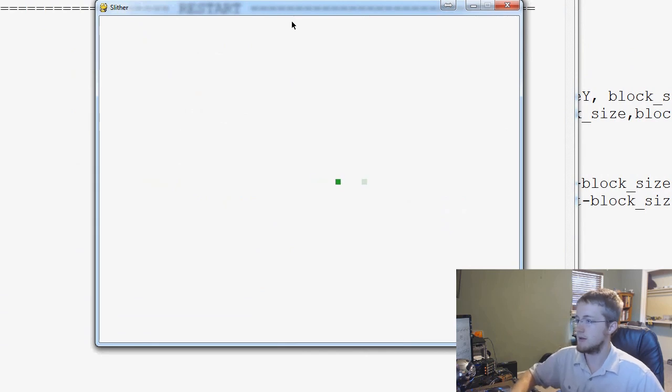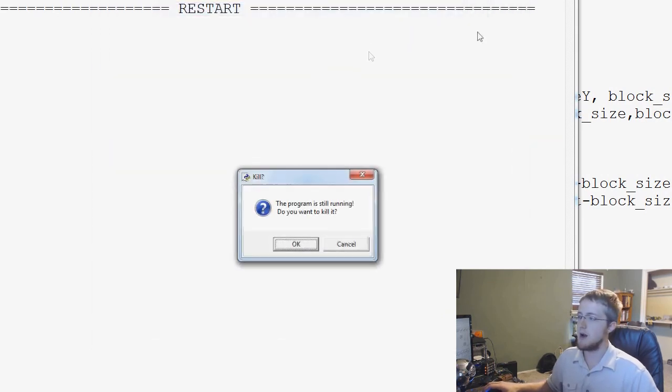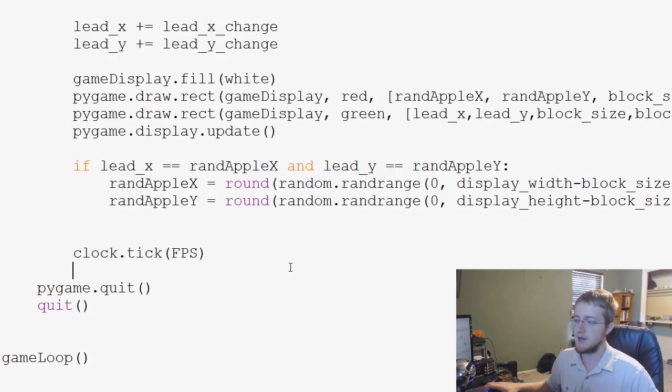Oh, it's in a tricky location, isn't it? There we go. Okay, so we ran over that apple, new apple. Oh my goodness, this is going to be a challenge. We're moving too fast. Anyway, we saw that it generated a new apple, and that I'm not very good at my own snake game, but that worked out, so that's cool.